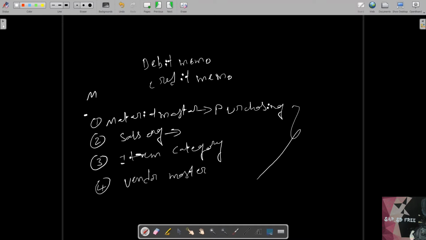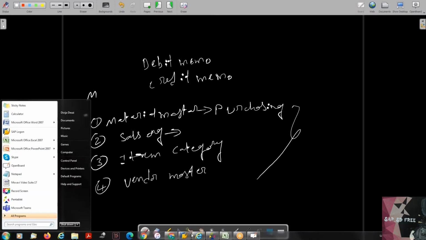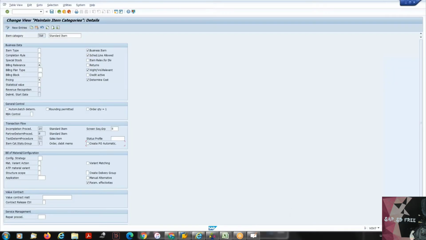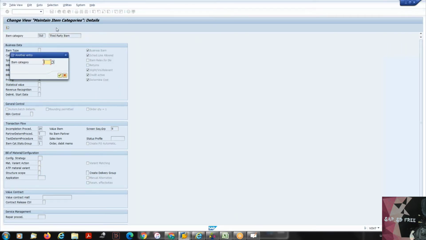But from a sales point of view, once it is maintained in the material master, once it is maintained in your sales organization, once it is maintained in your item category, then the purchase order would get automatically determined, in your third party or in your individual purchase order scenario. So against your item category, you have TAS as an item category, and you have TAB as another item category. This is third party and this is TAB.